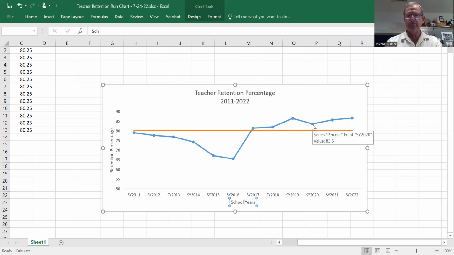And at this point, I asked the board to allow me to not only do a spring retention bonus of $500 for teachers, but also a winter retention bonus for people who returned after the holiday break. And we were able to move up to 85.7, and this year we're at 86.7.